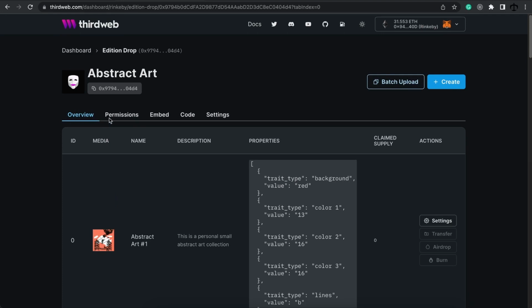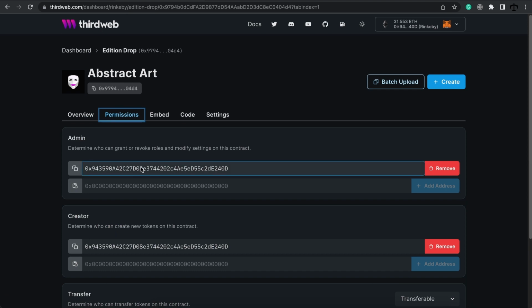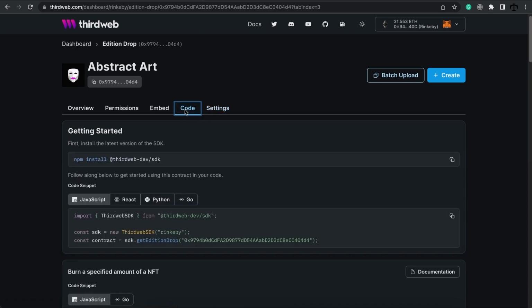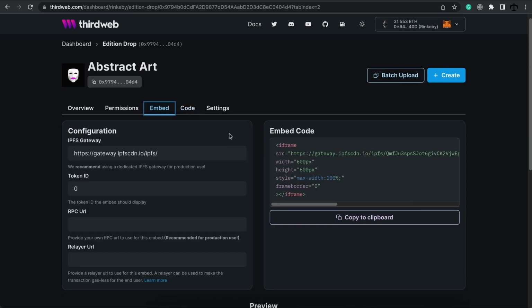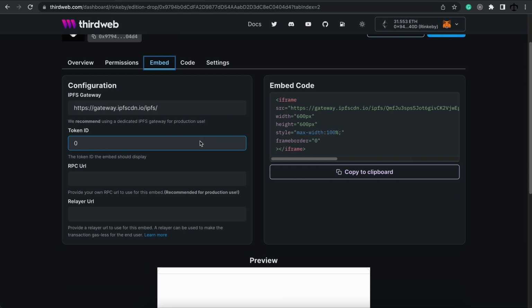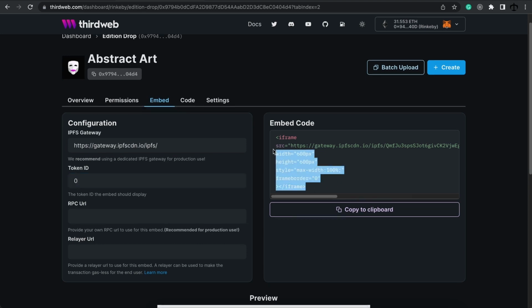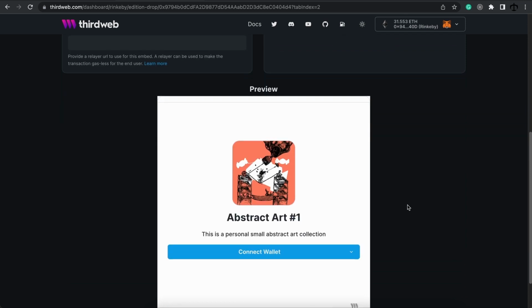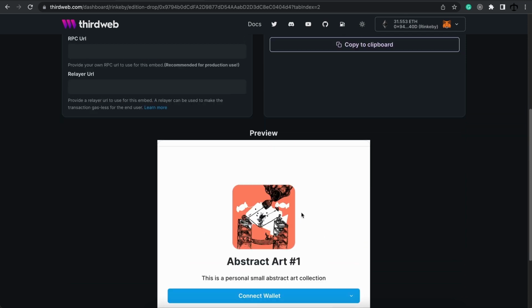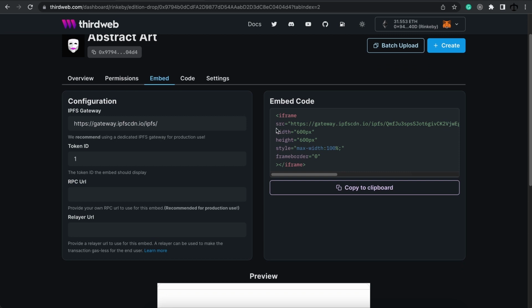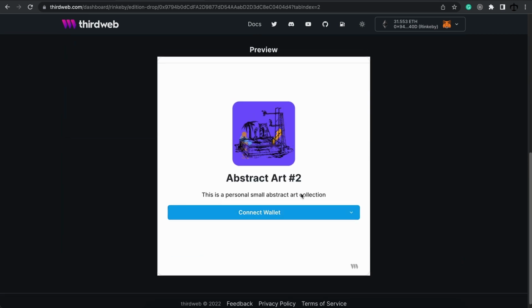The rest of the tabs are exactly the same as the 721. You also get your permissions, you also get your settings that you can set, as well as the code, which we're going to discuss in a later tutorial, and the embed. The only thing that's different with the 1155 is that you will need to create an embed, like so, for each one of the tokens. So essentially, you will have this iframe in your website, which points to token ID 0 and artwork 1. Then you'll create another one, update this, wait for this to update, then copy the iframe and point this to ID 1, artwork 2. And this you'll upload on your website.